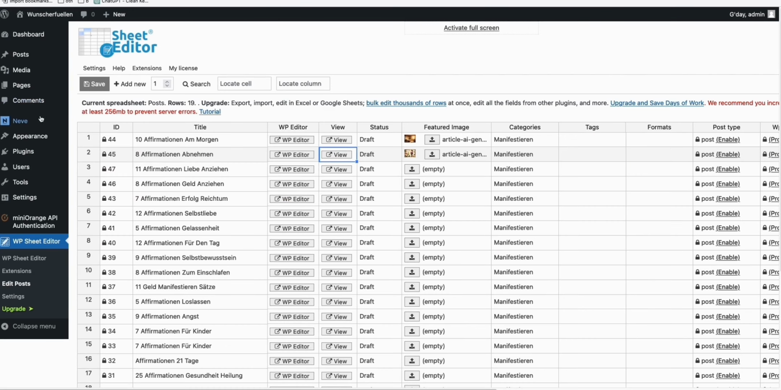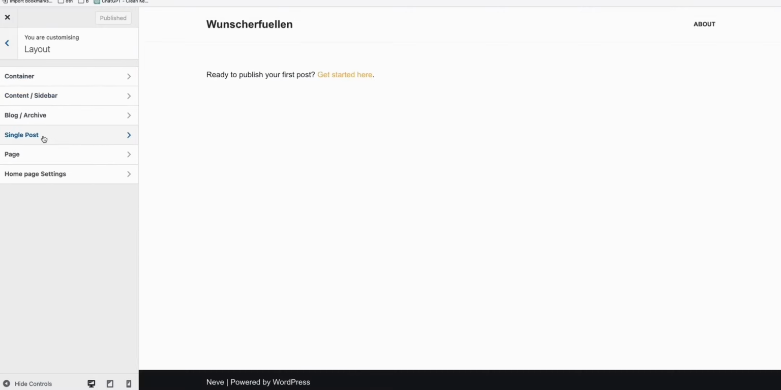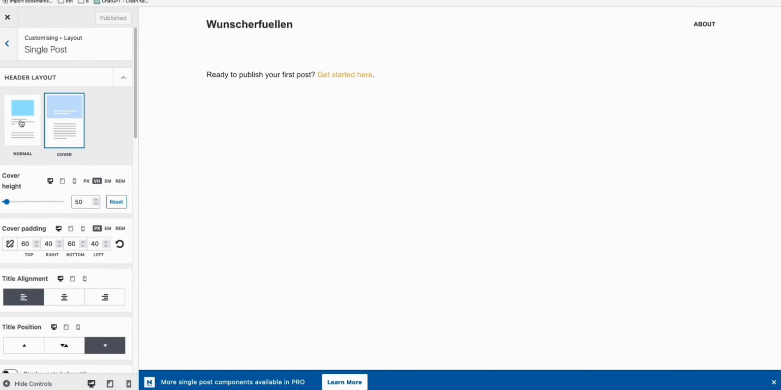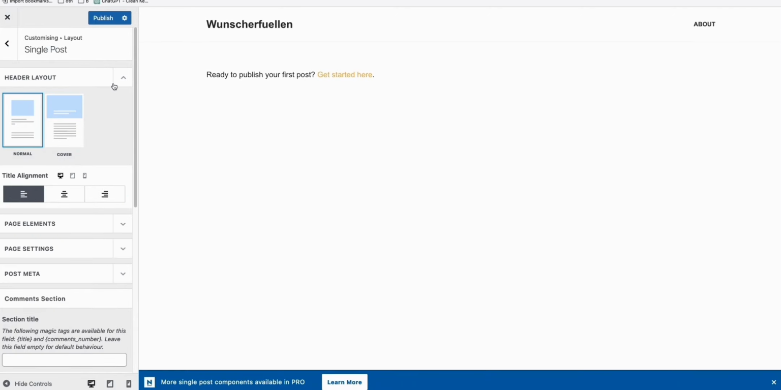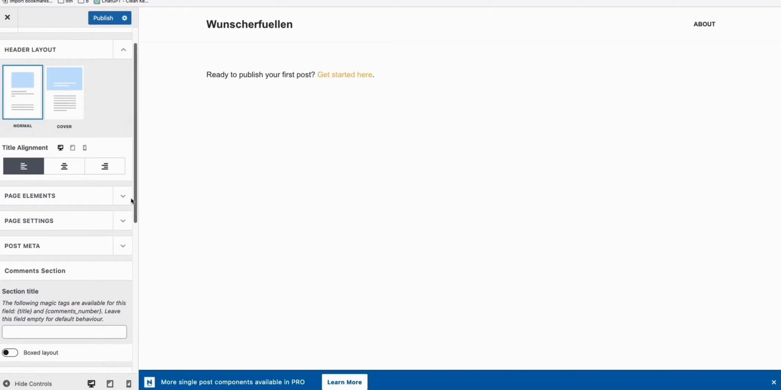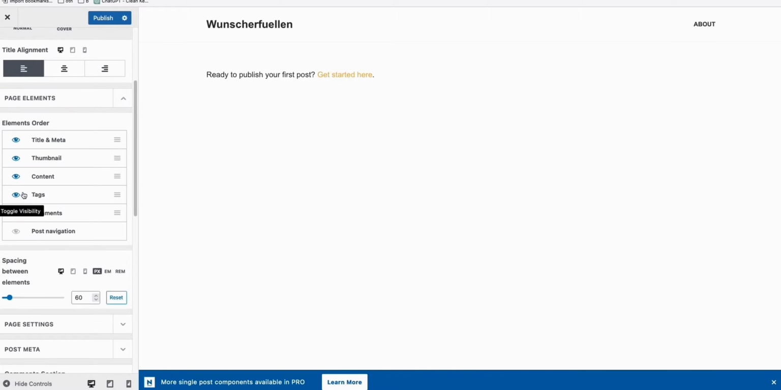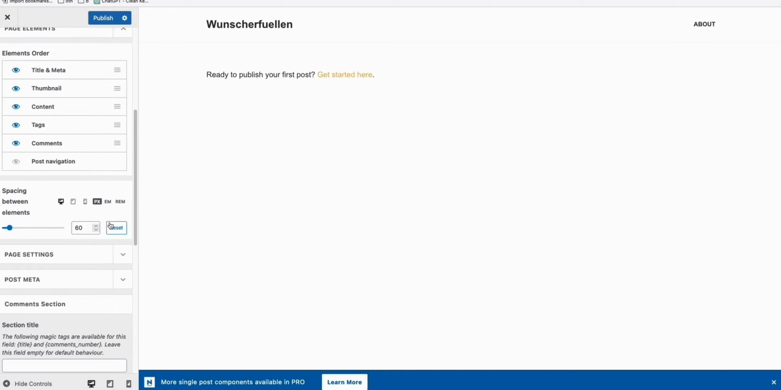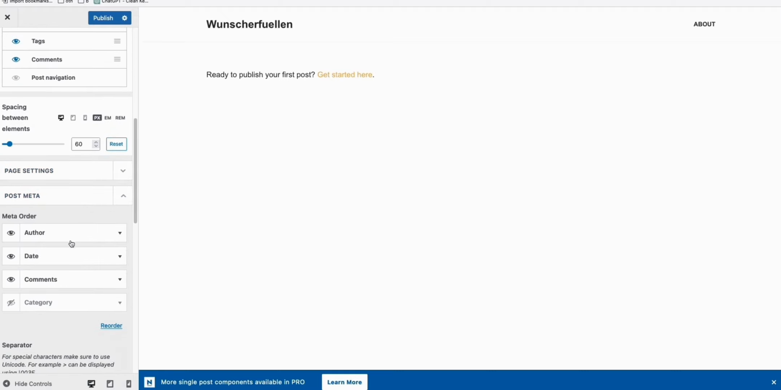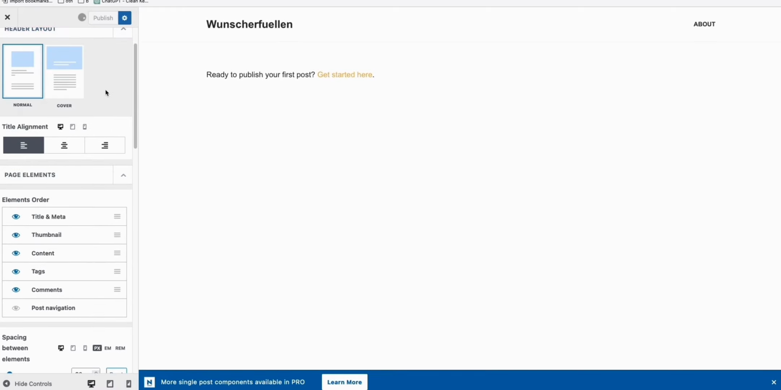The easiest way you can do that is go to Appearance, Customize. What we do here is Layout, and then in Single Post, we want it to be Normal, not Cover. And then in Page Elements, I don't want to show the author in the page meta, but we can keep the date and let's remove the comments. Then just publish that.